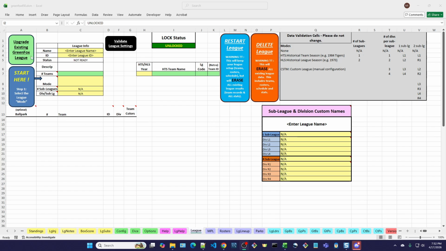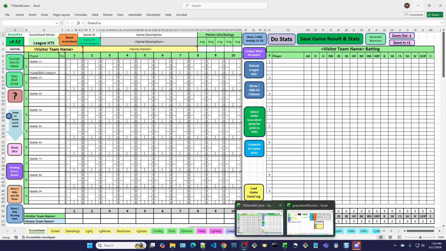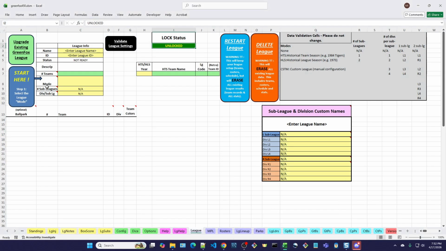We're on the League sheet. We're going to click the green button. We have our other spreadsheet open in the background. If I hover over my Excel down here, you can see here's my old spreadsheet that has all my data in it, my Detroit Tigers set 1971, and here's the new one. That's what we're upgrading to. So here I will click this Upgrade Existing GreenFox League button.